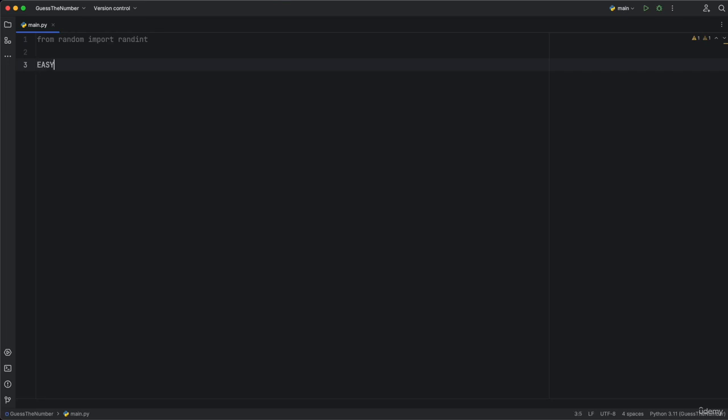So I'm just going to say EASY_LEVEL_TURNS equals 10 and HARD_LEVEL_TURNS equals 5. All right, so there you go. We got our global variables, which are going to keep track of how many tries we have left.